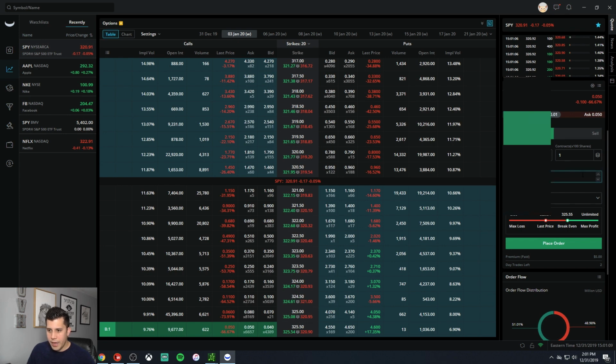I could change the price if I want. I could adjust as many contracts. If I want to buy more than one contract, let's say I want to buy 10 contracts, I can do it. And then I'll show you that my max loss is changing to 50, but we're just going to do 1. And then we're going to just hit place order.